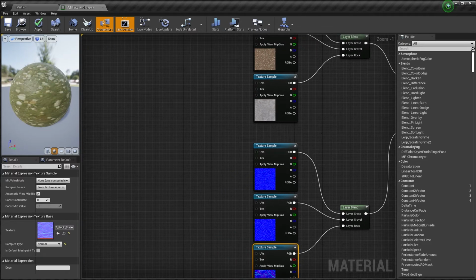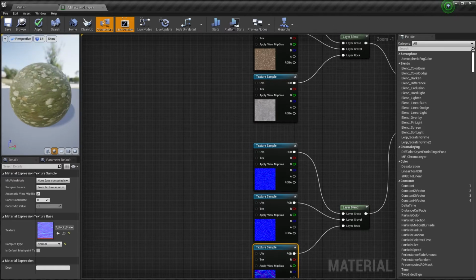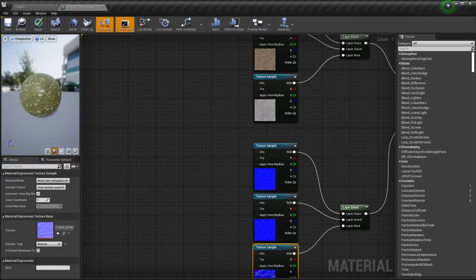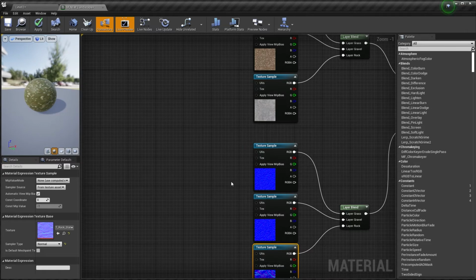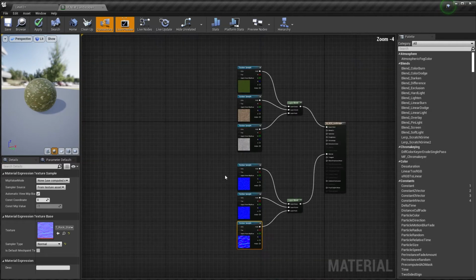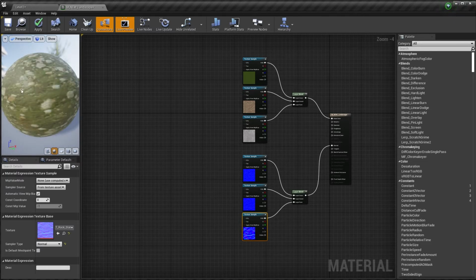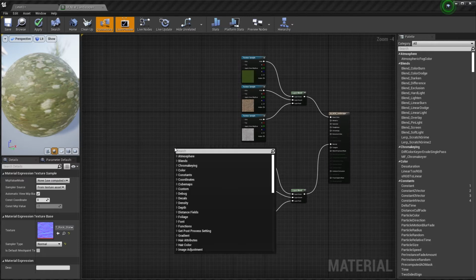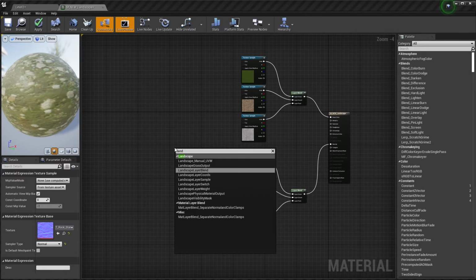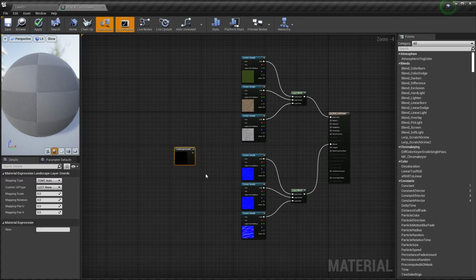Alright, so now you can see there is a bit of bumpy detail on there, which is good. The other thing we need to do though is also we need to be able to customize the coordinates for this, because this texture might appear way too big when we put it on the landscape. So like the grass and stuff might appear to be too large. So to fix that, what we can do here is search for a landscape layer coords.